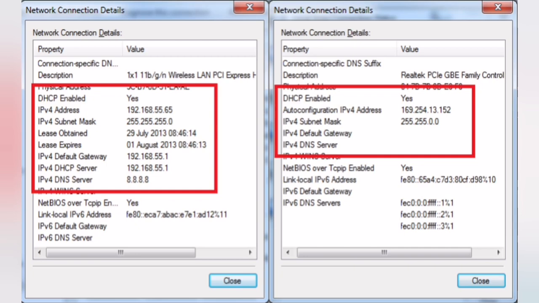If the DHCP server is available, then you will get a private IP address from the classes A, B, or C, depending on your DHCP server. As you may see in the image, the difference between the APIPA IP and the DHCP reply IP.